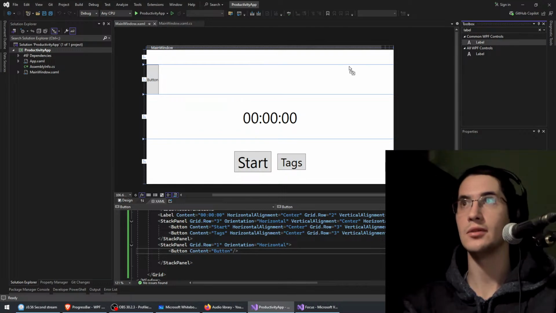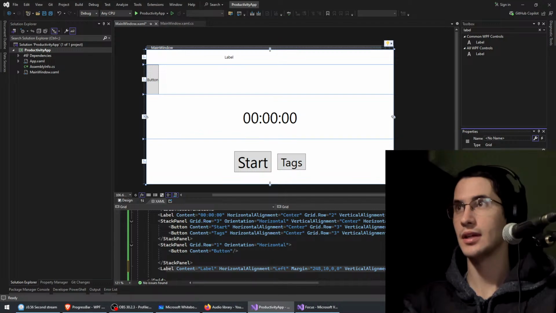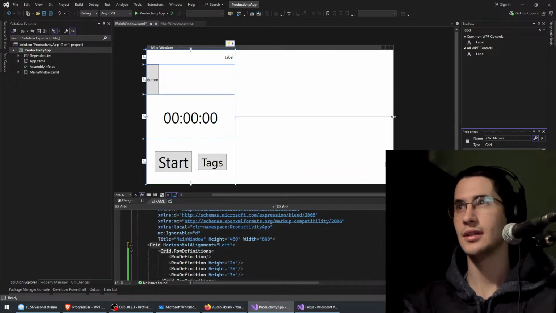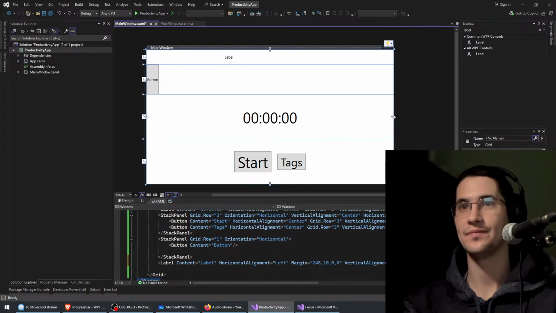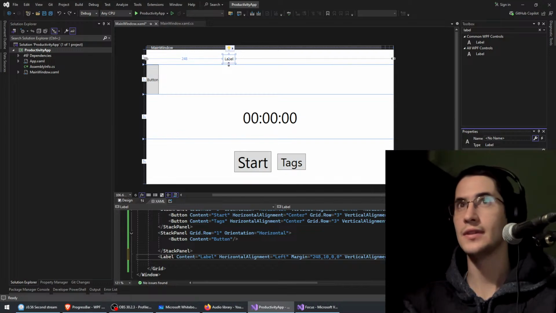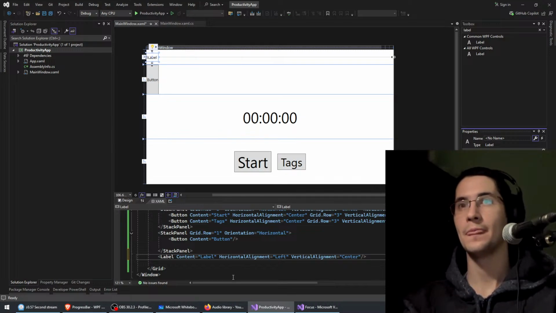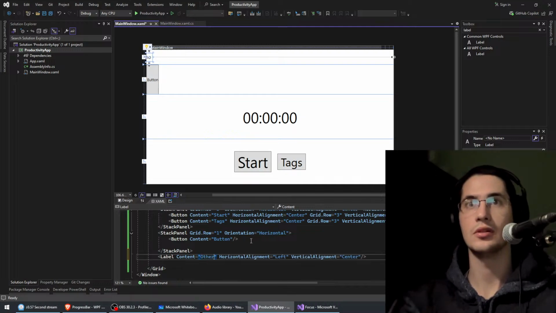Label. I really need to speed this up. Okay, label. It will be to the left. What happened? Let me select the label. Now the label should be to the left center and remove margin. And let's add some other, like let's say that is the default selected tag.